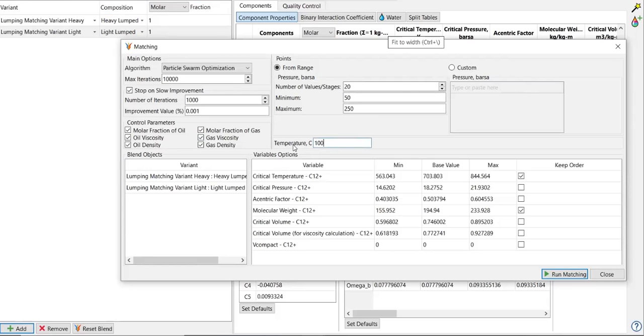Okay. And then let's check the blend objects. Yeah, of course, the heavy lump and the light lump. And then the variable options: the critical temperature, critical pressure, eccentric factor, all of them will be included. You can include them when you do the matching. But in this case, I will concentrate on the critical temperature and also the molecular weight.